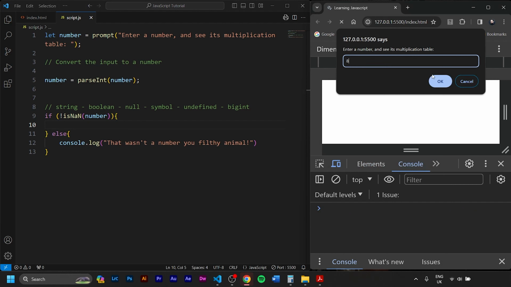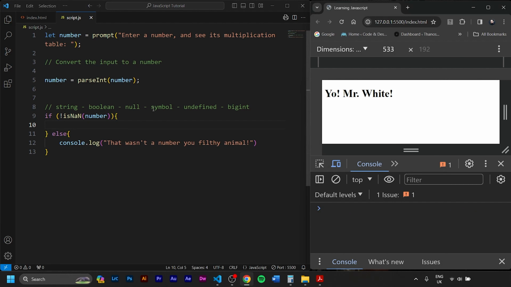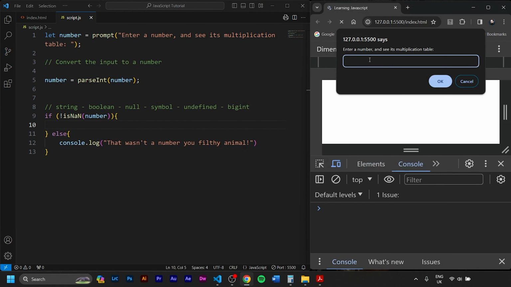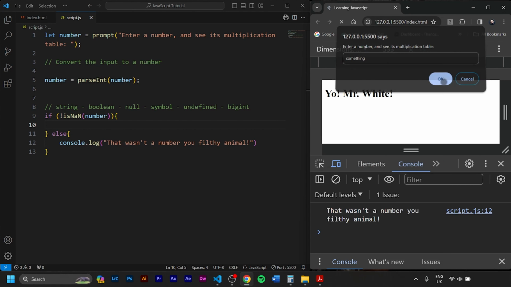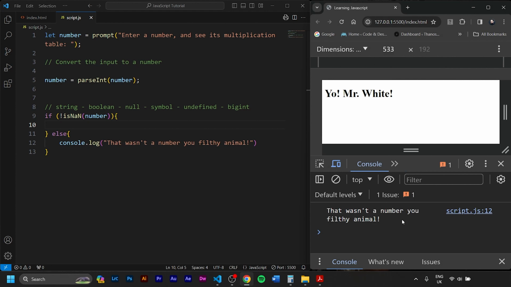If I write a number here, 8, okay, at the moment nothing happens because we have nothing inside the number branch. But if I write a string and we press OK, we get that wasn't a number, you filthy animal down there. So this actually works properly, and we can go on.